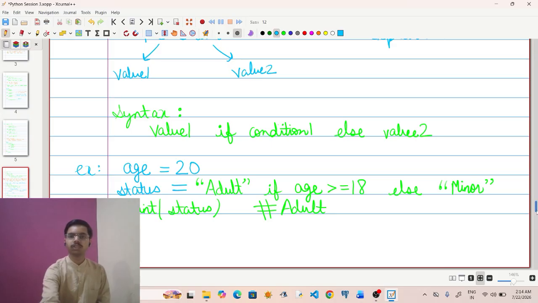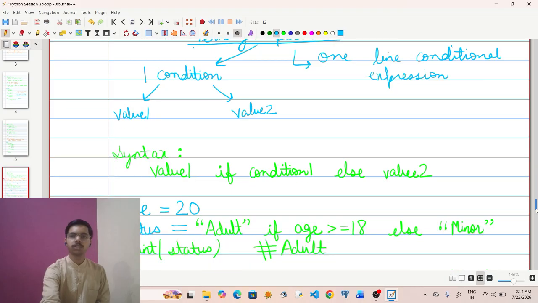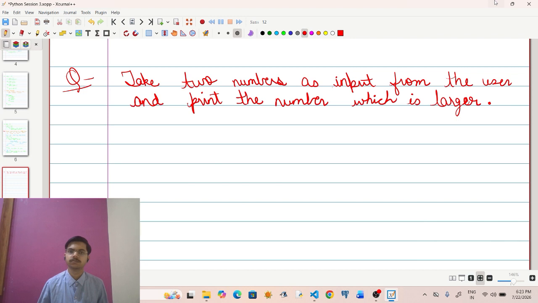So this was all about ternary operators. Now I want to tell you one thing, that we call it ternary operator, but in Python the more used term is conditional expression. So you can also call it ternary operator, but in the language of Python it is more often called a conditional expression.